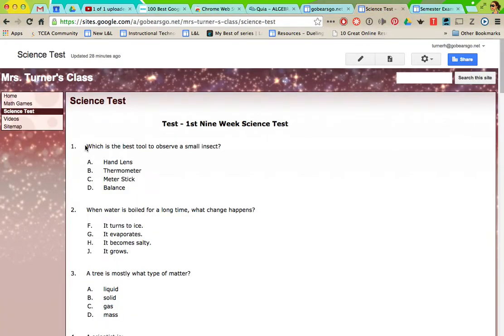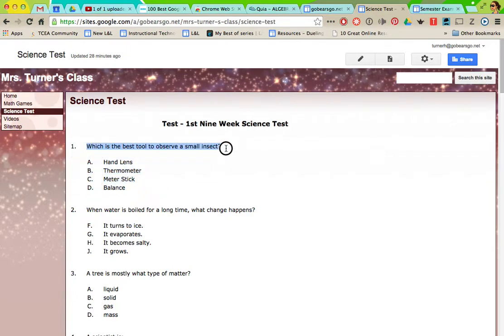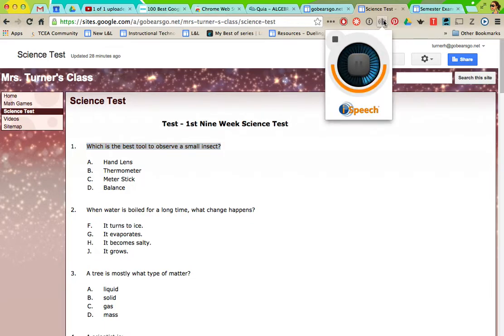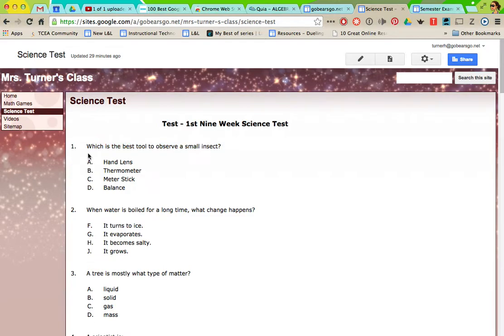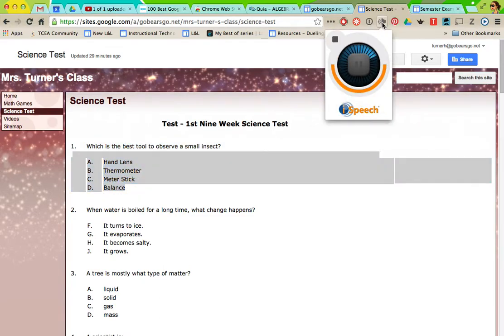Okay, and what it does is you highlight what you want it to read. So say I just want it to read this question, and then you go up here and click on the little speaker. Which is the best tool to observe a small insect? Okay, and it reads it for them. It will even read the answer choices. A hand lens, B thermometer, C meter stick, D balance.